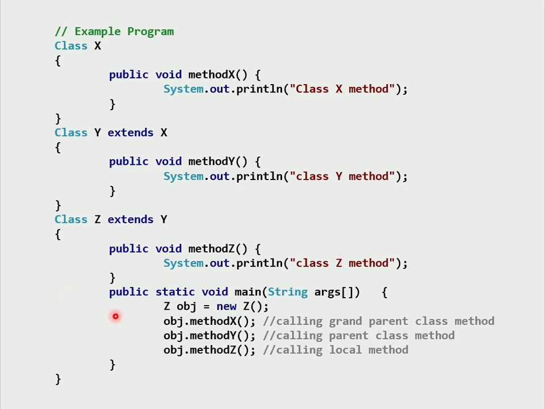Let's go to the main function. In the main function, we are creating the Z class object because Z already has Y, and Y already has X. So we simply create the object for the Z class. So we call the methods X, Y, Z.